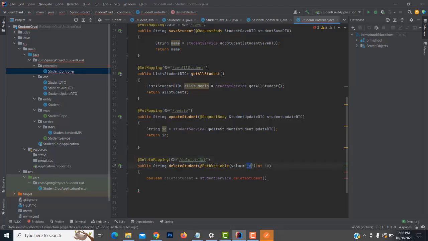This ID is passed here, assigned to this path variable. This ID we have to pass to the service. So via the service, we have to create the delete method. Simply click here.